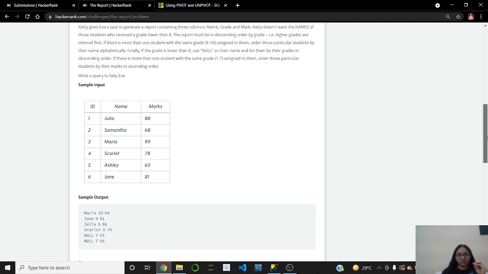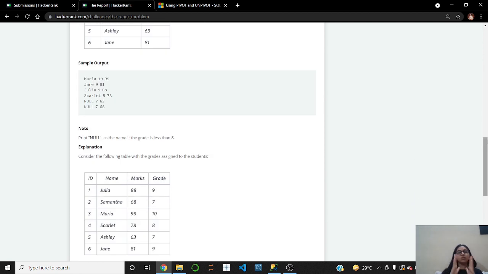So let us understand the solution. Okay, so looking at the output, first let us understand the approach to this problem. Firstly, we know that some sort of conditioning, an if-else sort of thing, is required, because we have to segregate the names based on the grades. So the first thing is clear that a condition is required. We have to apply some condition.